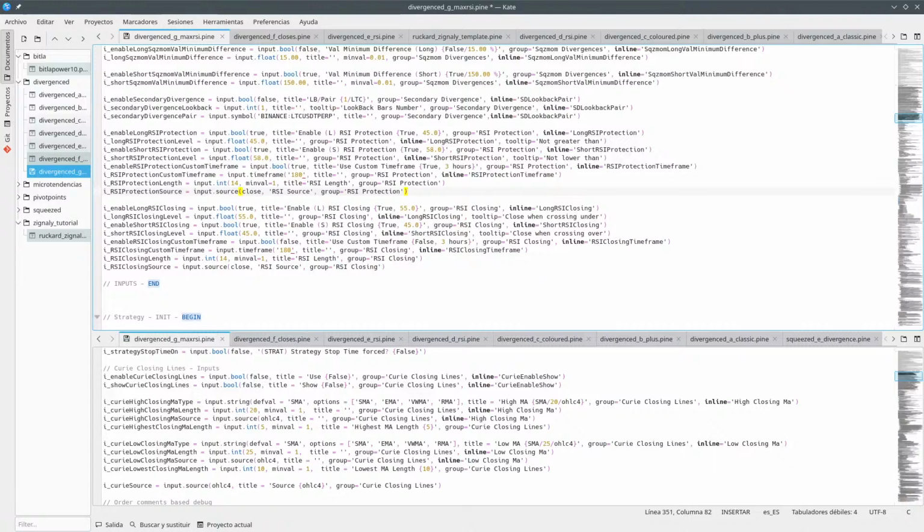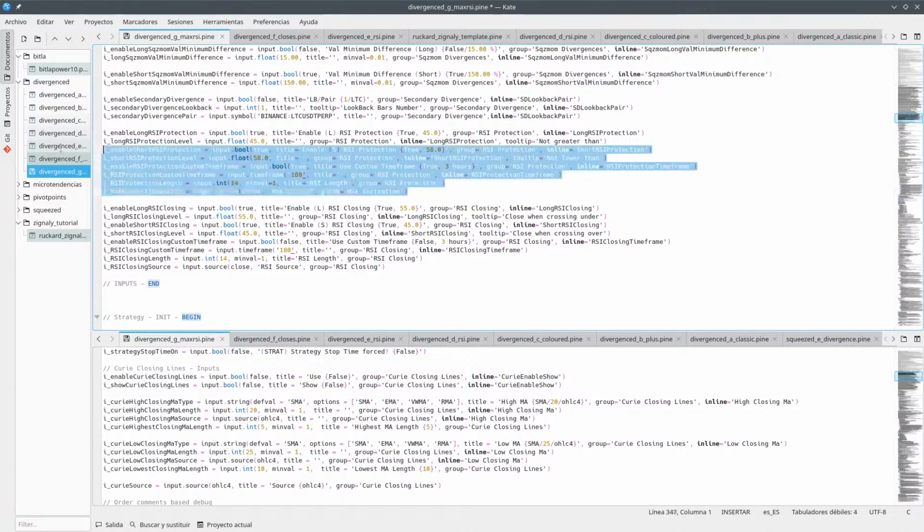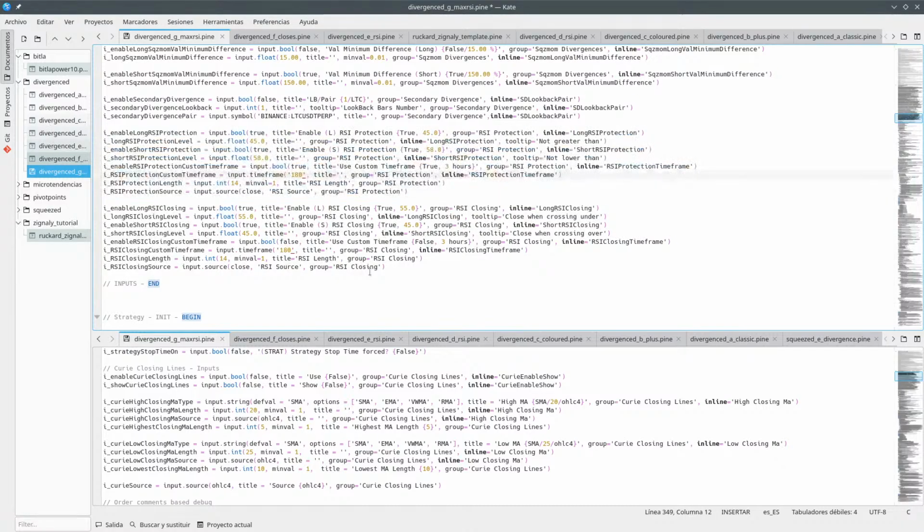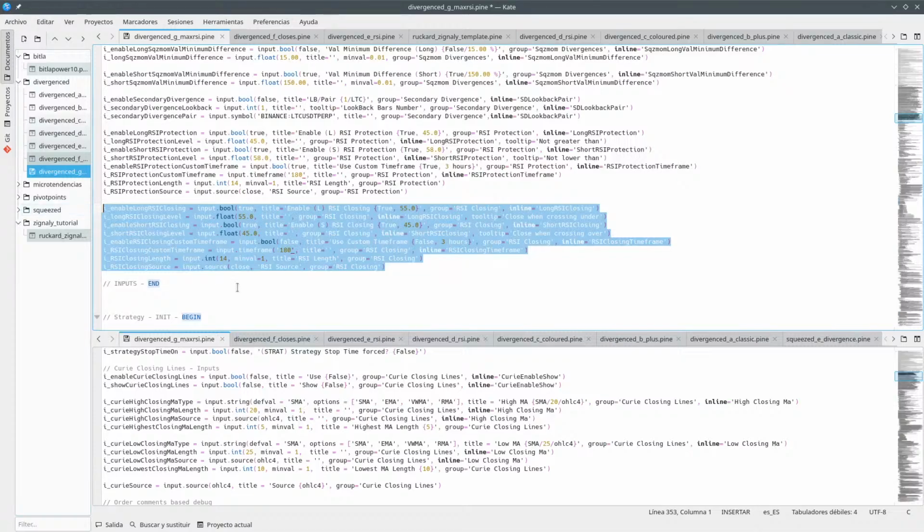Okay, so let me pause for a second. Here we have protection, and here we have closing. So that's different things. So protection means I don't want to enter into a new trade, and closing means I want to close when the price reaches a certain level. So what I want to do is closing. I might be interested in having also dynamic protection, but I am not so sure about that right now.